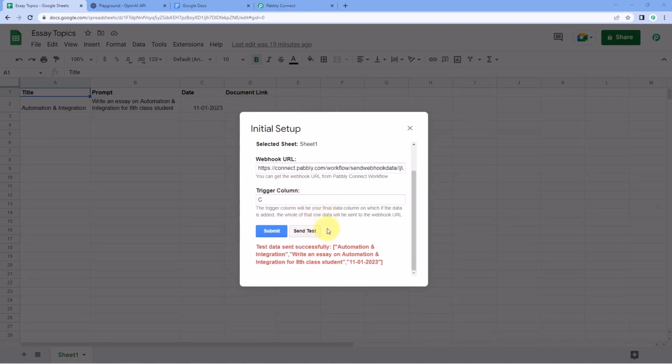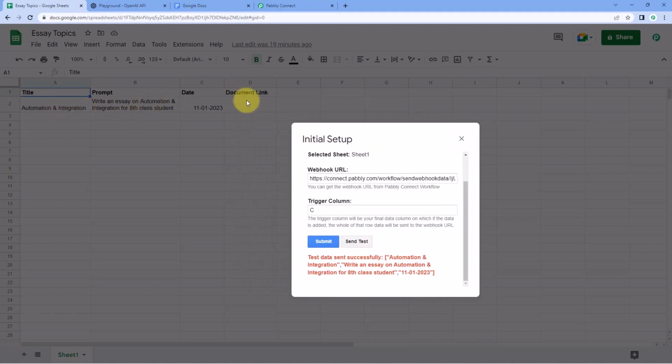After clicking on Send Test, here it is showing us test data sent successfully. This means the data of the first row after the headers, that means the data of row number 2, has been sent to Pabbly Connect till our trigger column. It means the automation and integration as title, and write an essay on automation and integration for 8th class students is the prompt, and this date. This data is sent to Pabbly Connect.